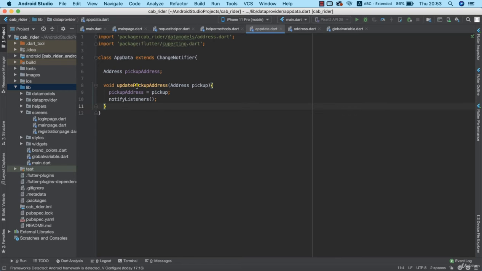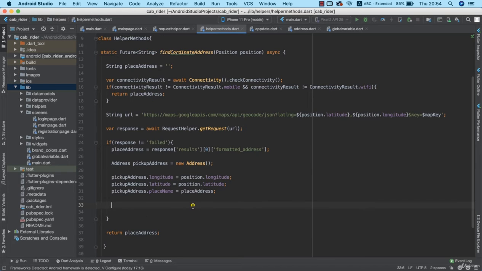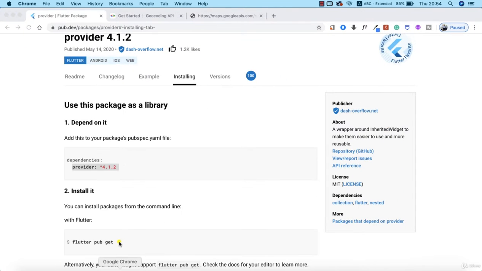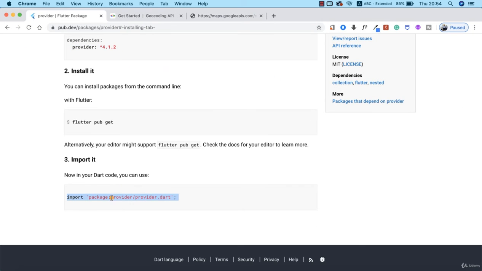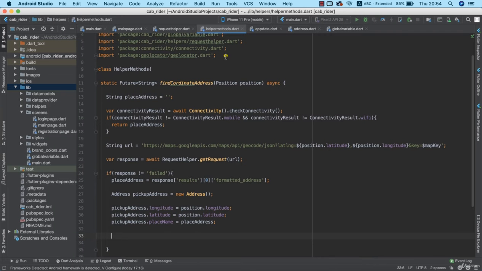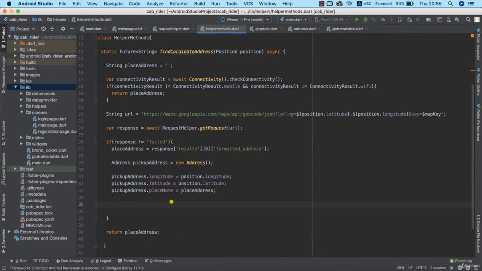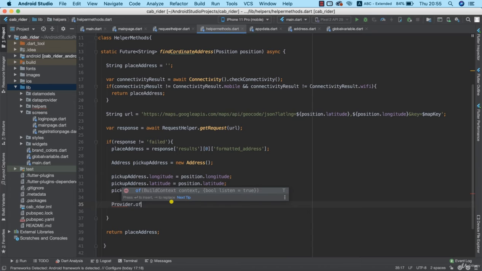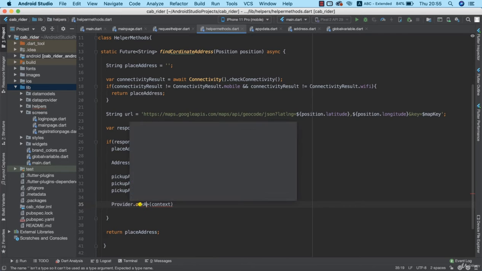Now the next thing we want to do is to go ahead and call this method and use it to update our pickup address. Now I'm going to return to the helpers method. Let's go ahead and update our pickup address. Before we do anything, we first of all need to import our provider. So we can go to our documentation page and copy this line of code. I'm going to paste it here. Alright, so I can now go ahead and say provider dot of context, right? But before we get to this point, we need to go ahead and pass in our app data class here.